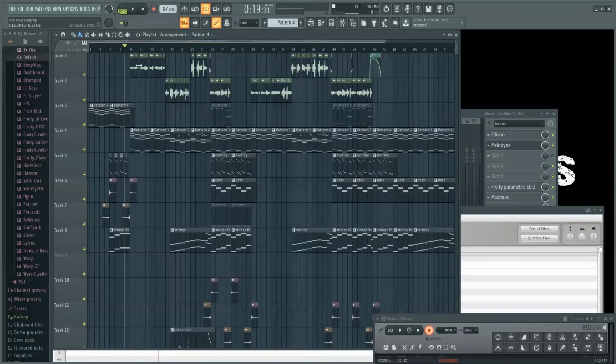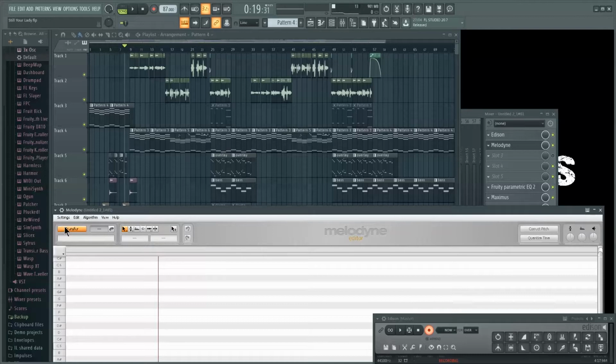Make sure your FL playlist cursor is placed just before the vocal section, then go on your Melodyne VST and press transfer. Then press play on your timeline. Melodyne will now record your audio so you can edit it.